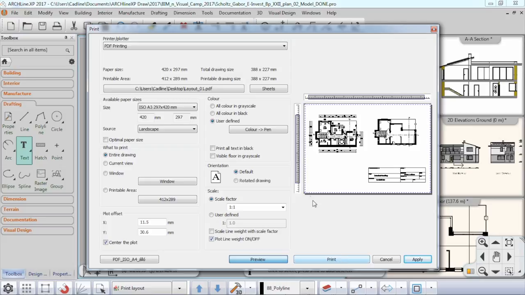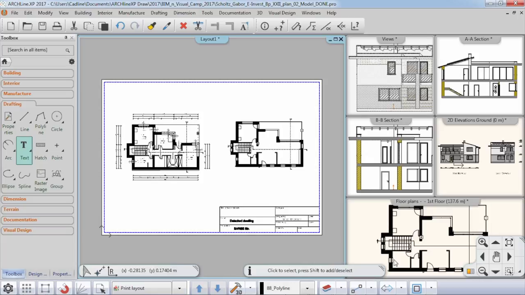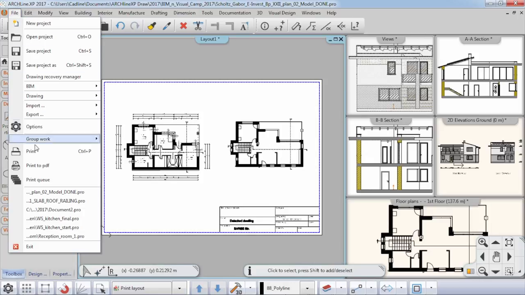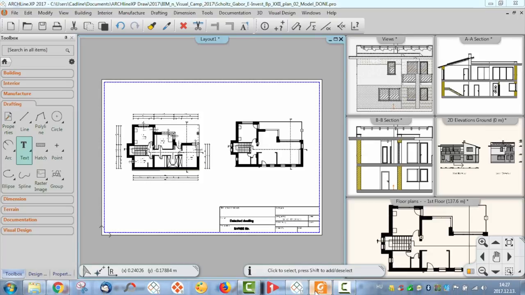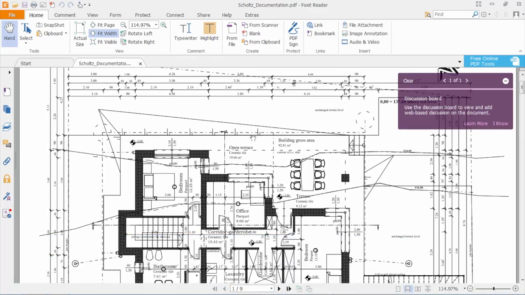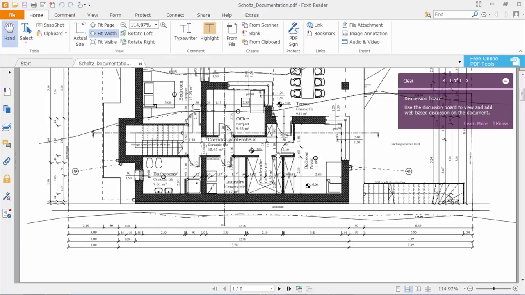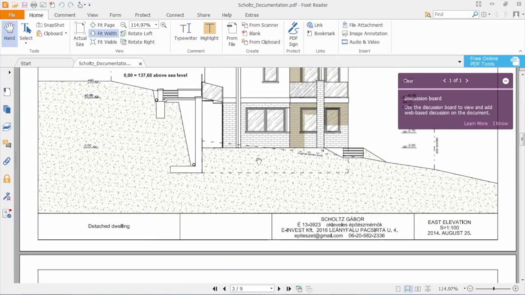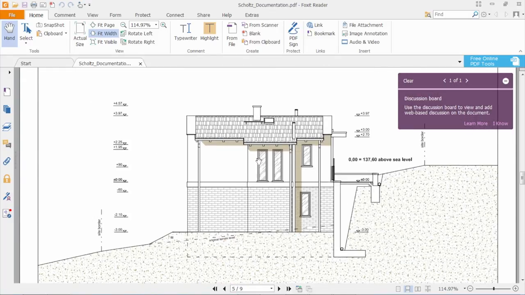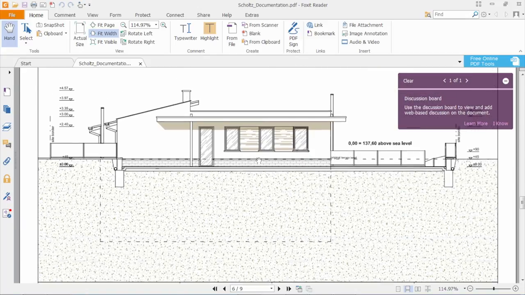If you do that, it will create a single page PDF, but also if you use this tool here, this print queue, you can build up a print job list and you can create a multi-page PDF, which I did before. So let me just open that. And this is the final content with all the details from the final version. And you can see that there is the second floor, the first floor, the second floor, the sections, the elevations, and everything is collected in one single PDF file.